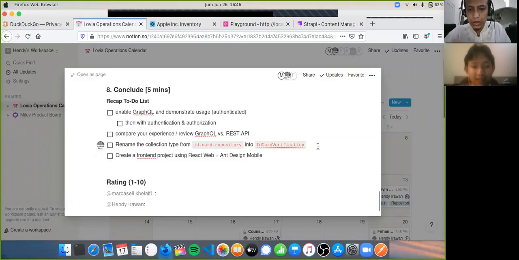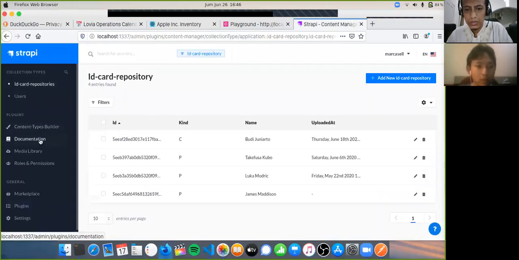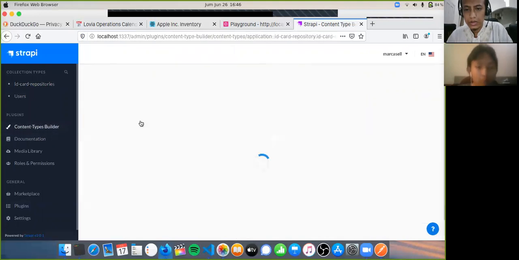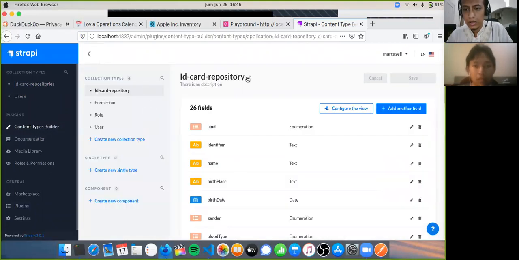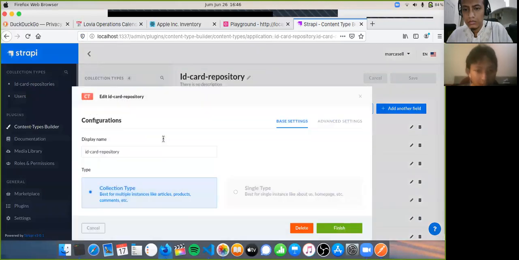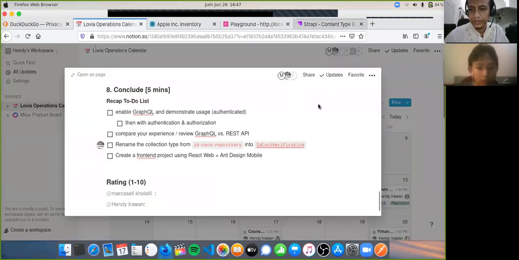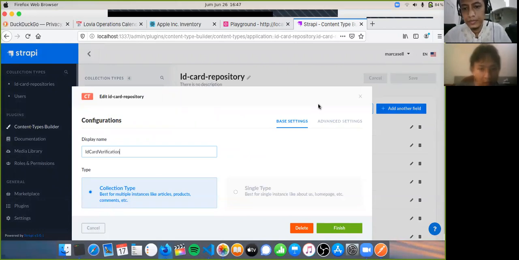Okay. But maybe you can try to go to content type management, the content type builder. Can you rename it there? Can you edit that here? I think I can. Okay, that's nice. You can simply rename it. ID card verification, isn't it? Yes, it is. Verification. Yes, finish.